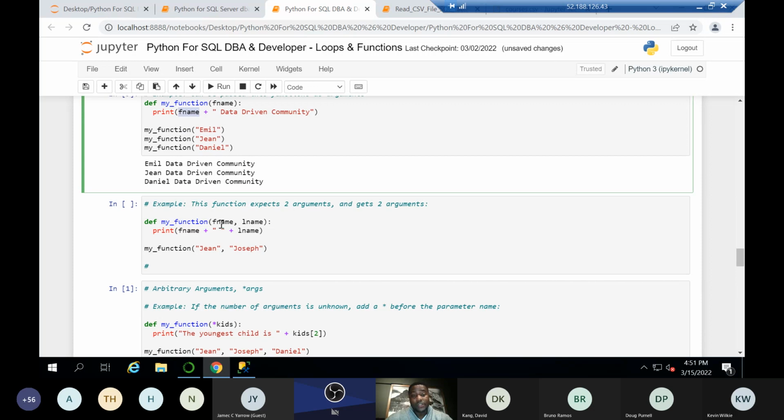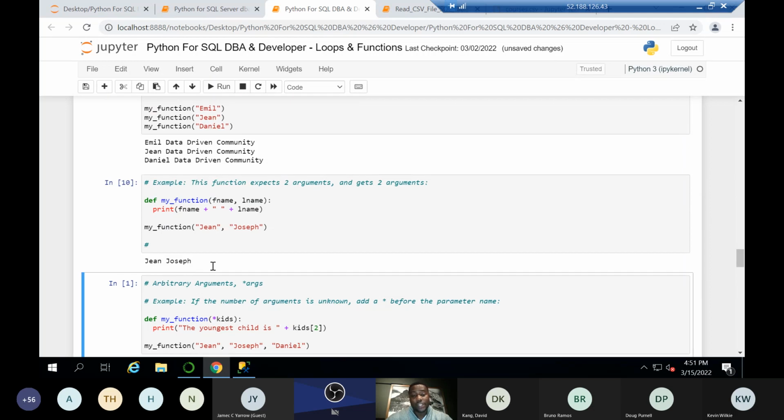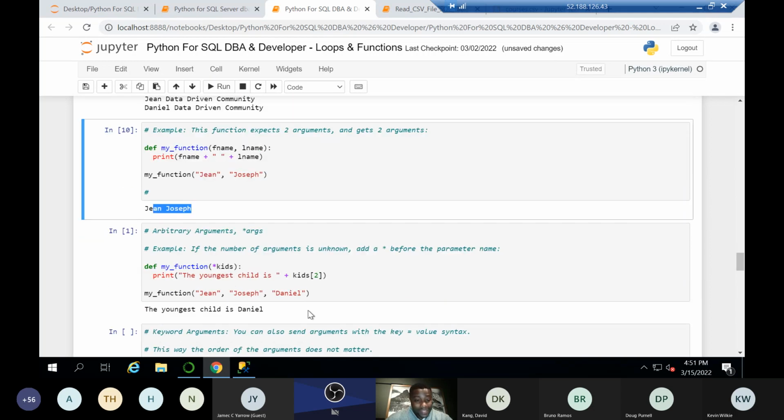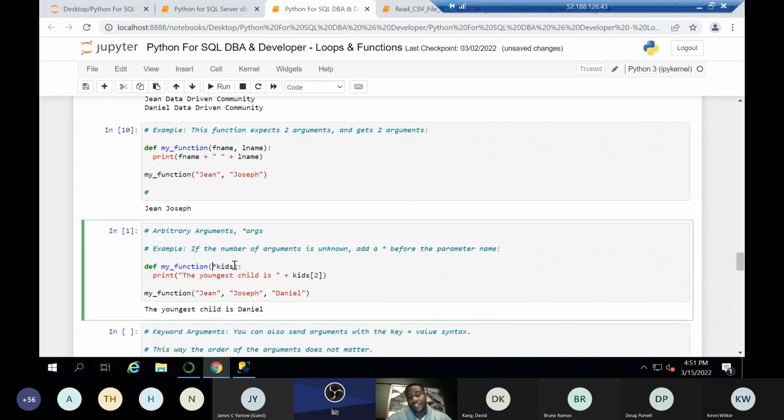And then if we're looking at here, we can have multiple parameters. We can concatenate them as well. And then we can call that function, as you can see. And if we're looking at this one, this is a great example. If, for example, the number of parameters is unknown, that's the best way you could do it.